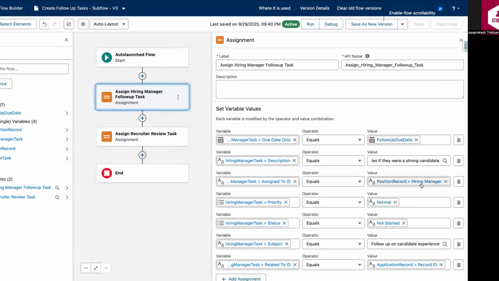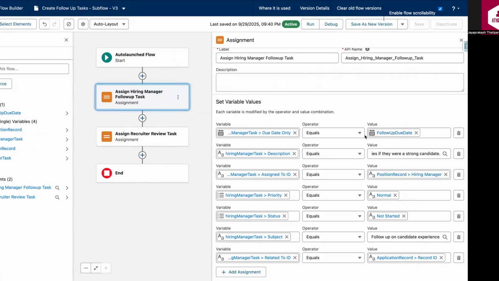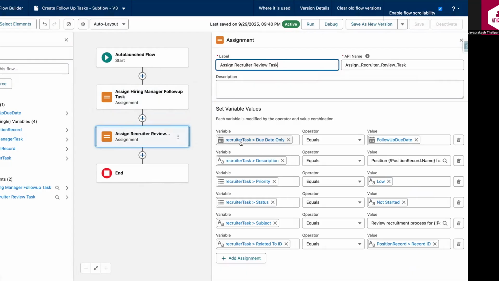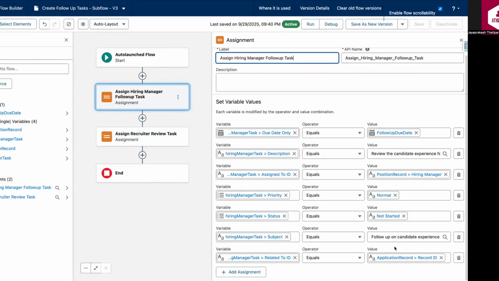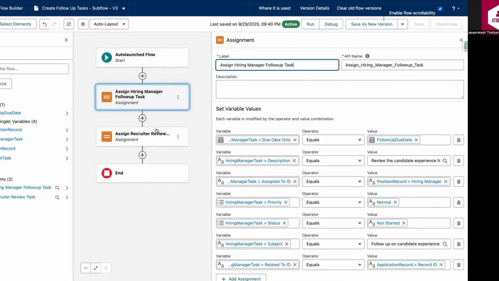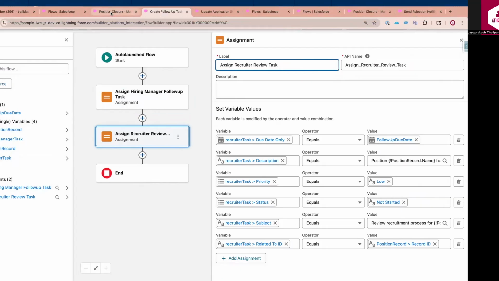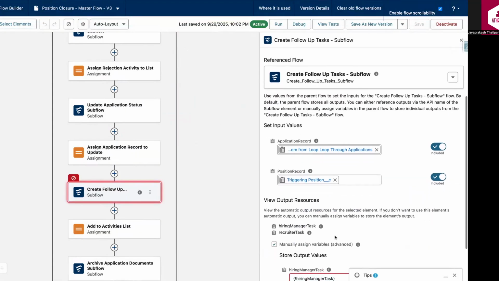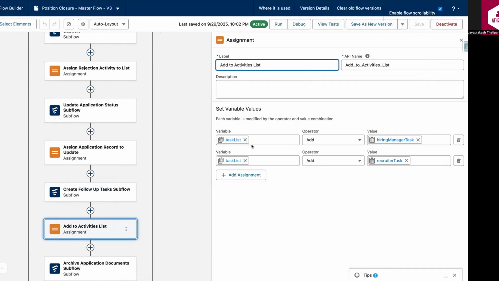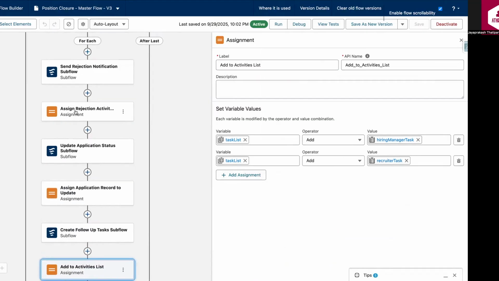I'm getting the hiring manager from the position record and creating a task that is assigned to the hiring manager of the position. I'm creating one more task for the recruiter and associating it to the position. The hiring manager one, I'm associating to the application. So I'm creating two different tasks. These two tasks are output variables, which will be sent back to the caller, which is the closure flow. After getting these values, I'm storing them in local variables and then adding them to the activities list. I'm saying task list add hiring manager task, add recruiter task. I'm using the same task list that I used in my first section.